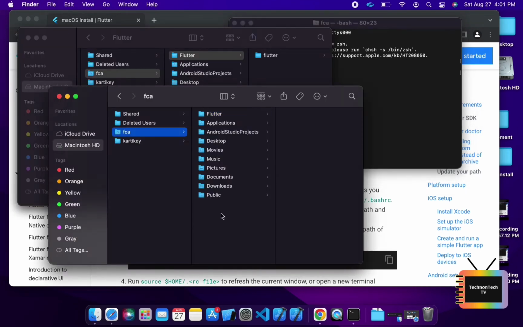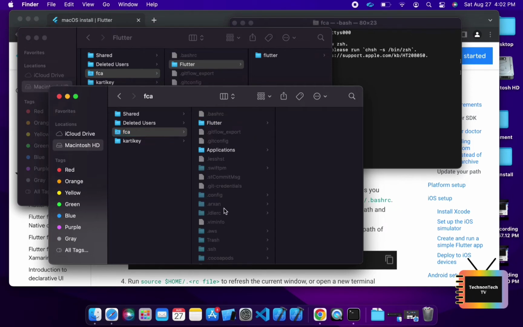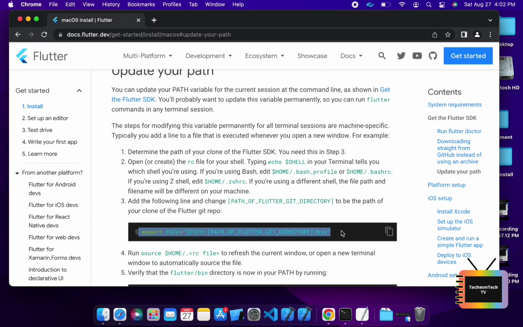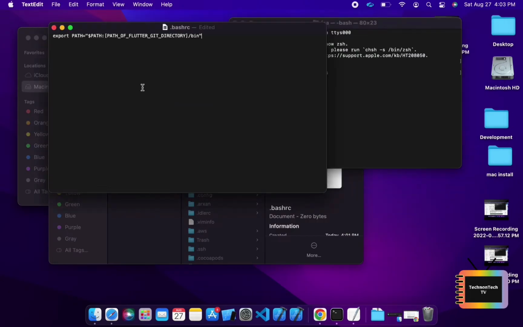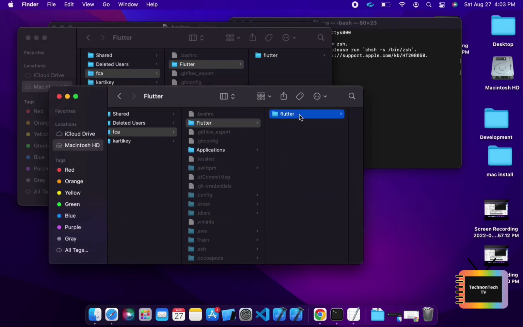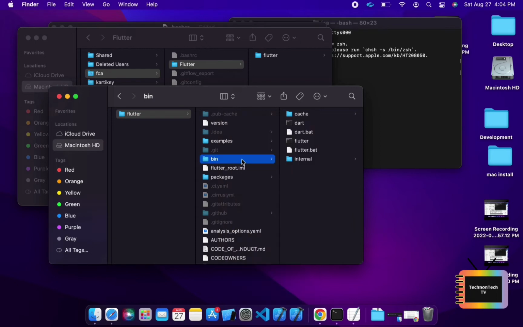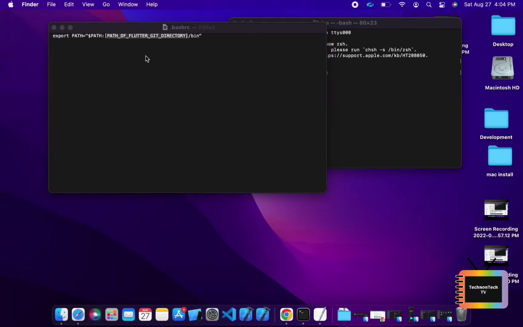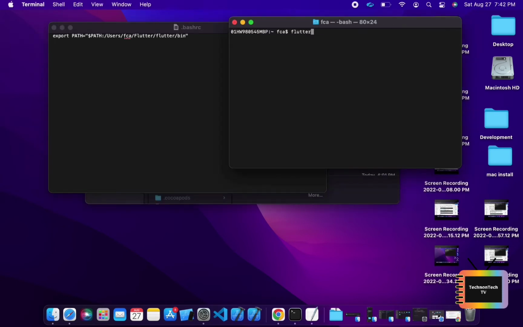Now if we go to the home folder and hit Command Shift Dot, we can see the file that we just created. Let's open it. Copy this command and paste it. Here we will replace this part with the path of the bin folder inside the Flutter SDK folder. So copy the path and paste it here. Now that we have updated the path variable, run the flutter command.